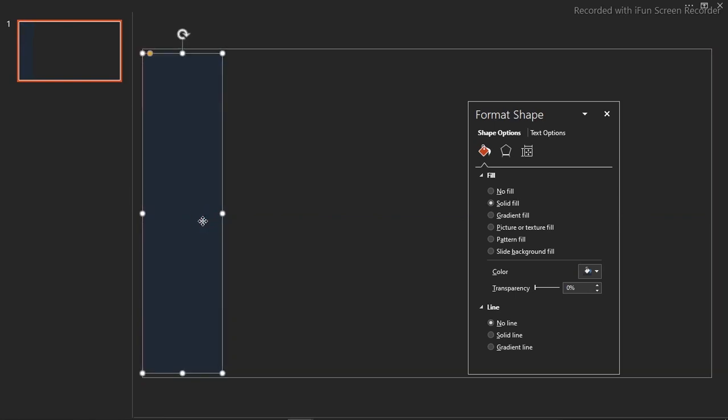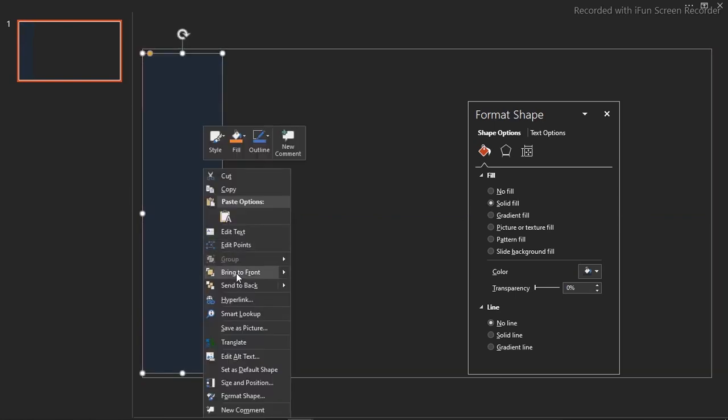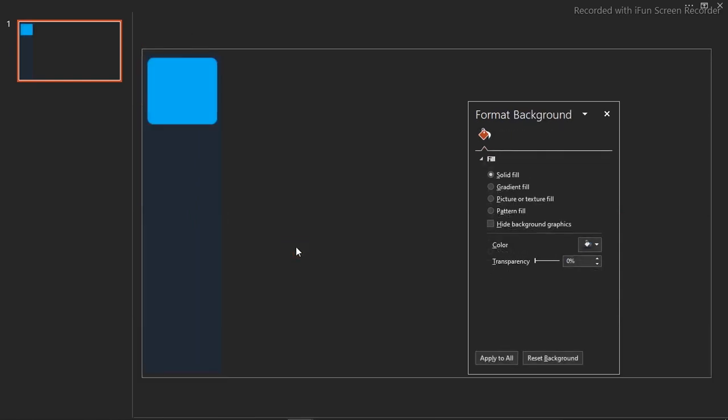So I'm going to make sure I right click on it. I want to go to this particular option, bring, send to back, and here we go. We have this right click. This is what it is.